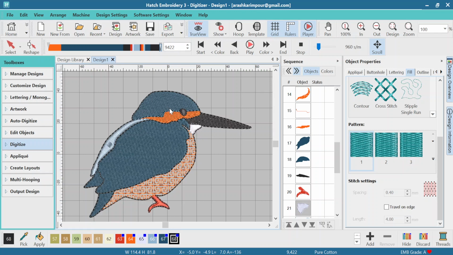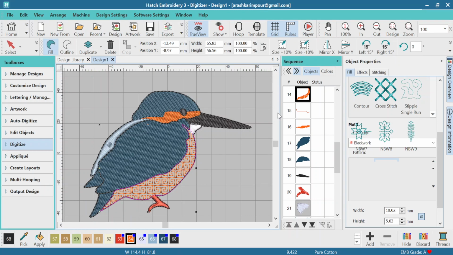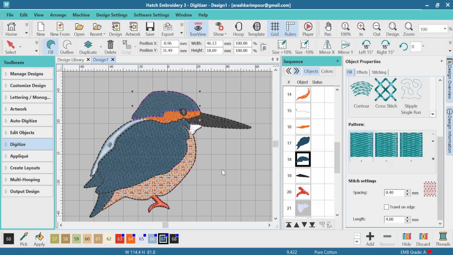So it automatically decides, for example, how much pull compensation you need, or how much is going to be the minimum or maximum length of the stitch, and those kinds of things. It can do this for any given fabric you give it. Right now it's a pure cotton, so it calculates everything for the pure cotton, but we can also change to any other fabric, and automatically it will do it for you.